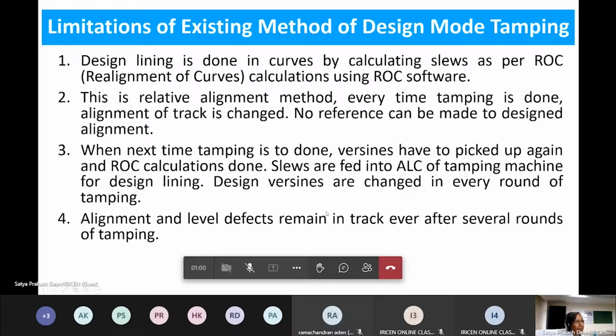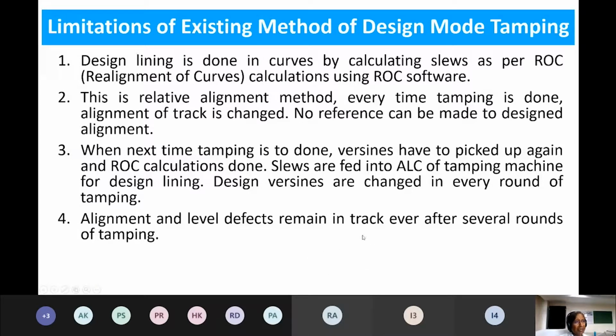In this method, the alignment and profile defects, or level defects, are reduced in extent. They don't go away even after several rounds of tamping.